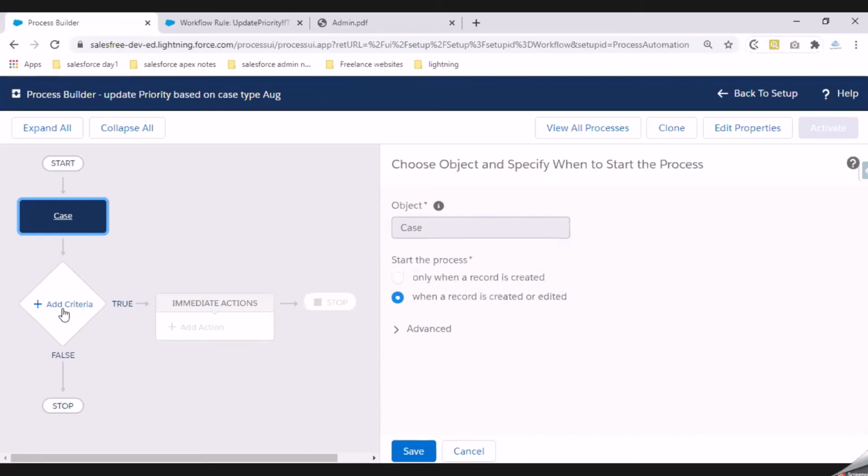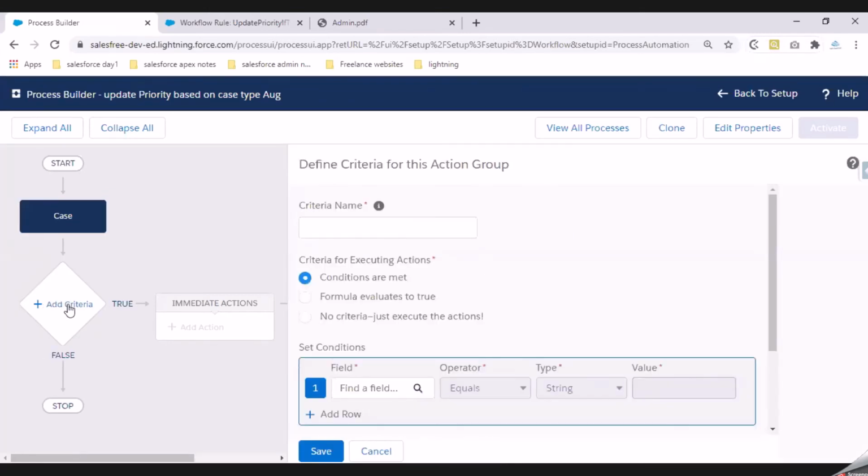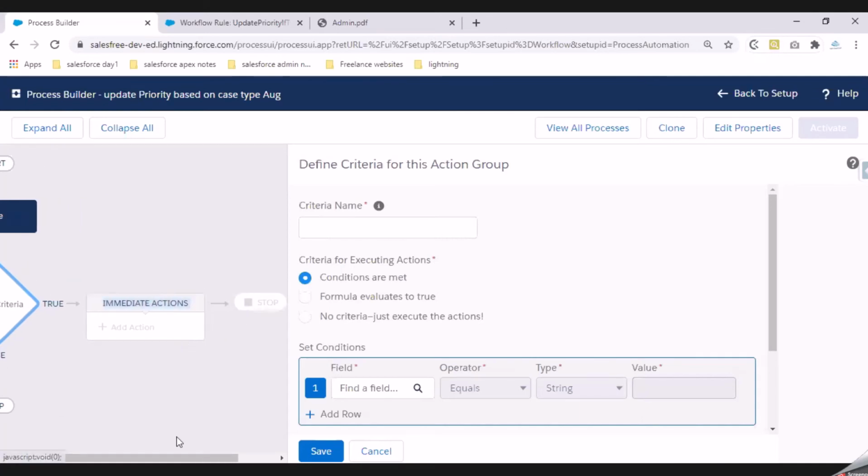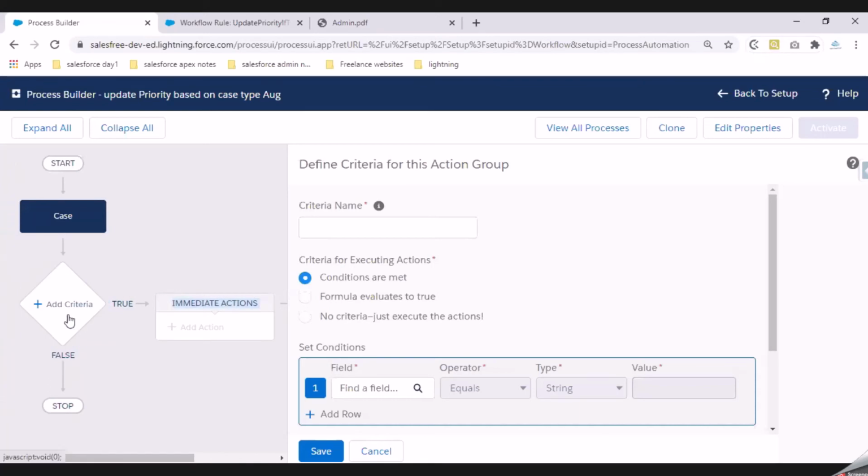All right, how to configure this one? If you click on this diamond box or decision box, that is where you will have an option to configure it. As soon as I click on that, it says define a criteria for this action group. It is asking me to define the criteria that the system needs to consider to execute the immediate actions that are configured next, so that it can understand what records should go into this immediate action section.